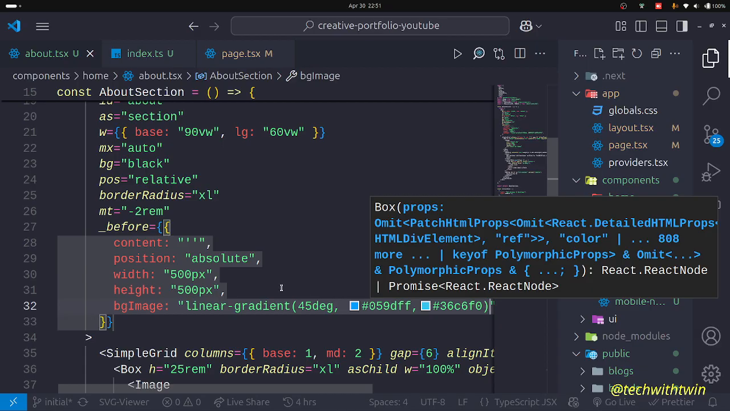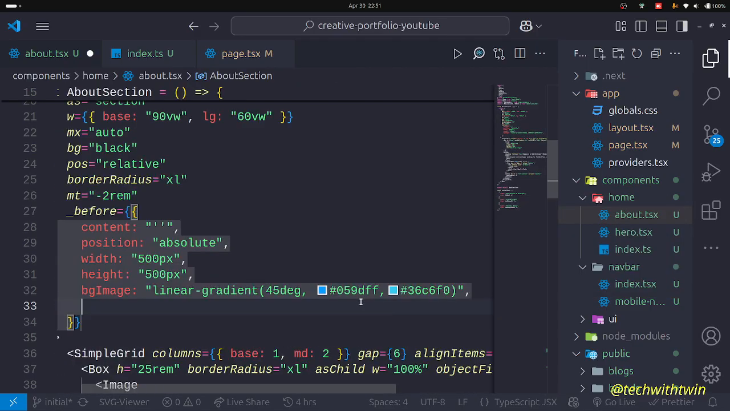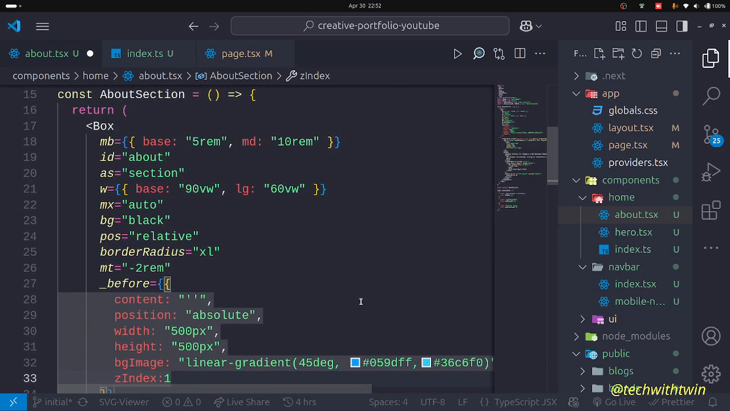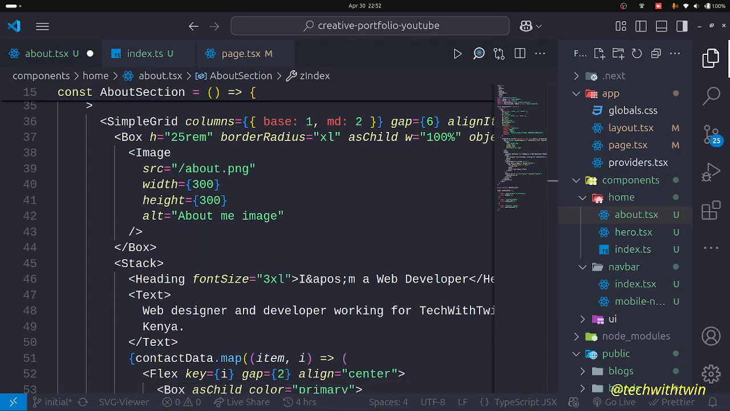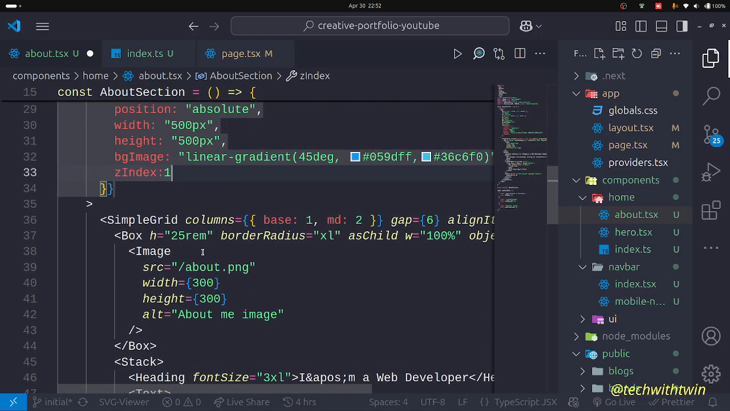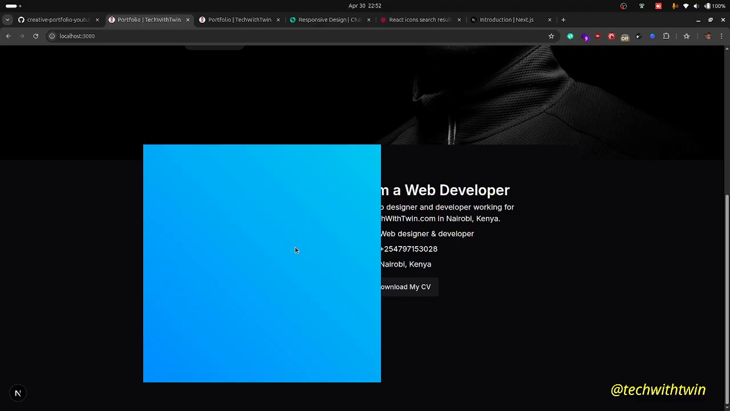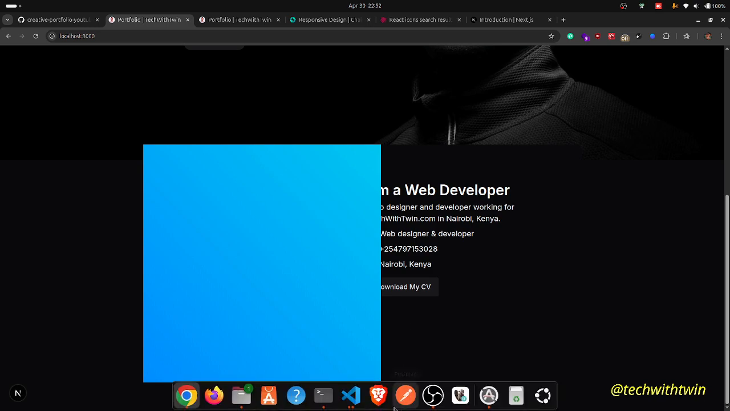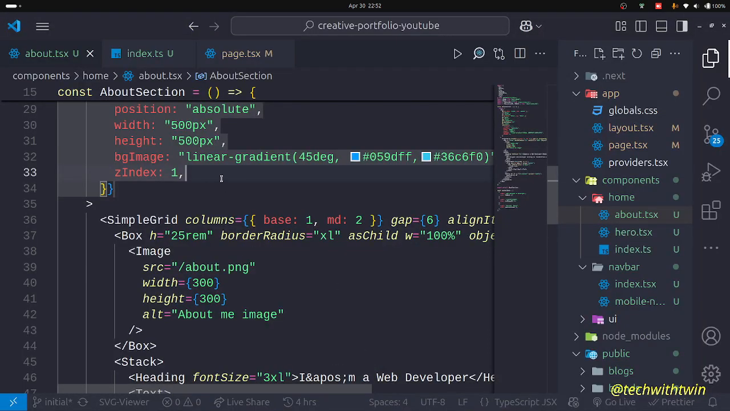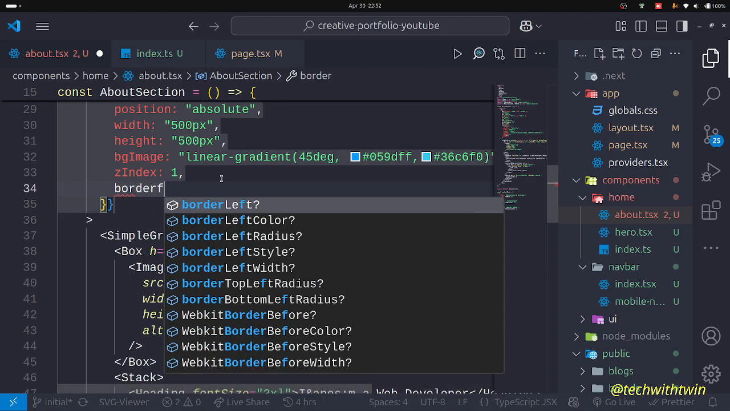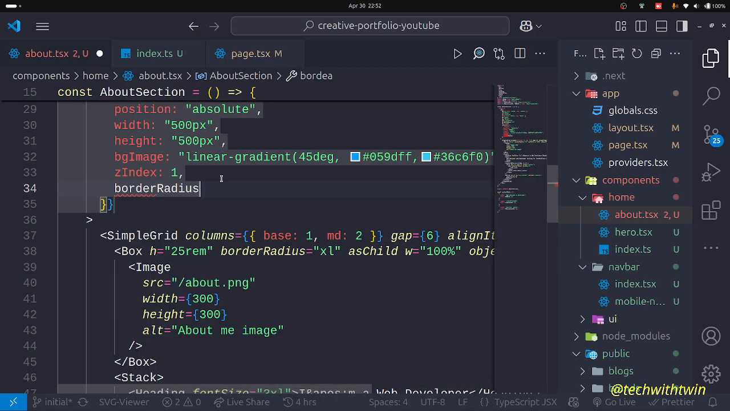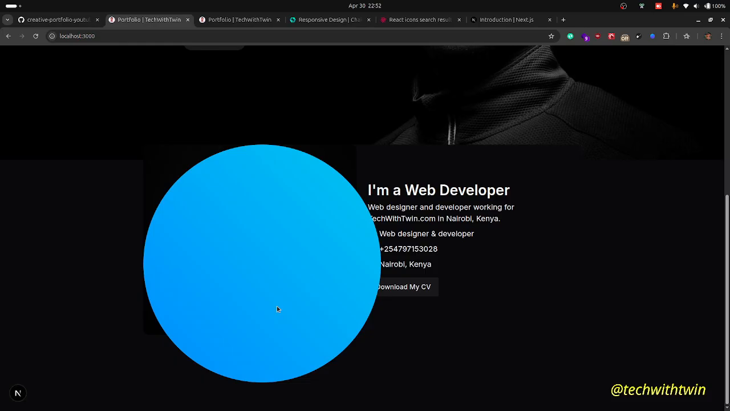What else do we need? Maybe something like a Z index. We want to show the index of 1. And then if you remember these elements, I mean, not just jump. Do you see? Then we need it to be a circle. So what do we do? We add a border radius of 100%. But in Chakra, we can just do border radius full. You see, that's a circle.